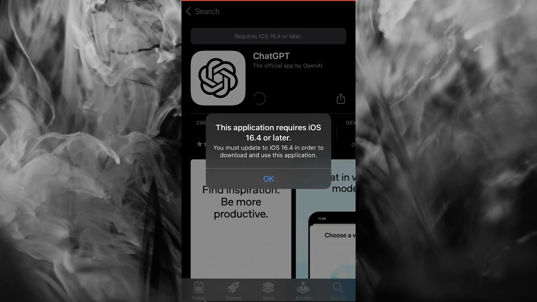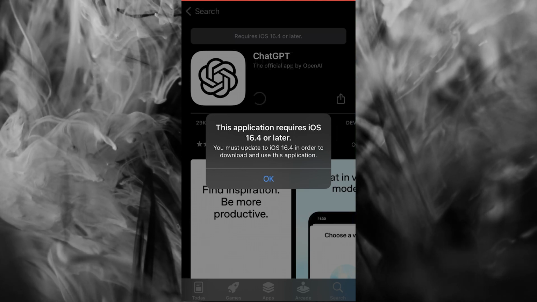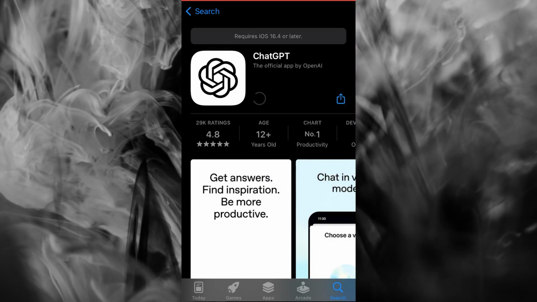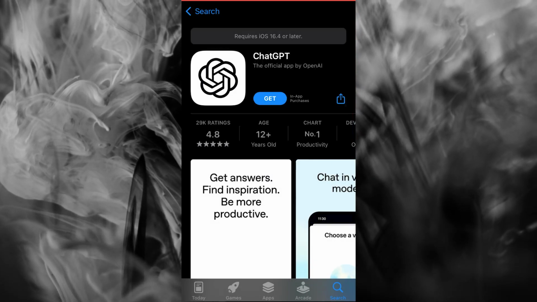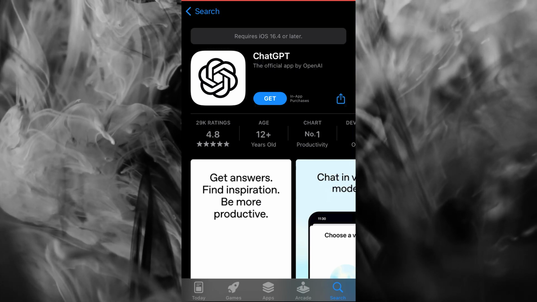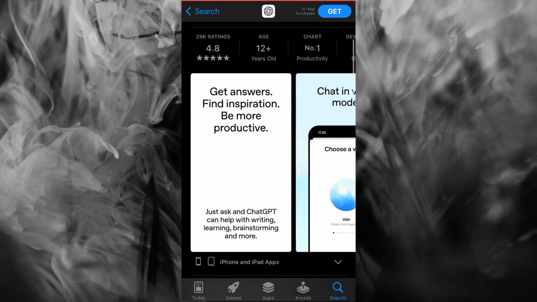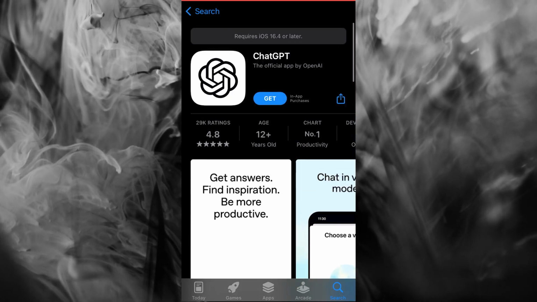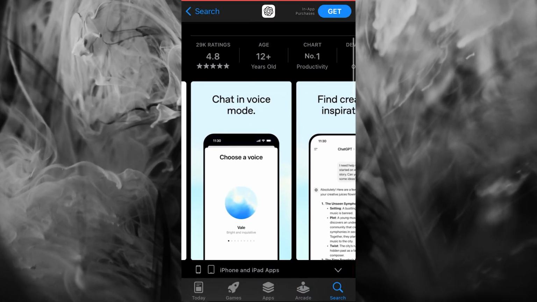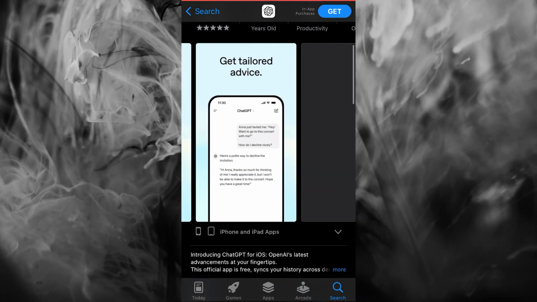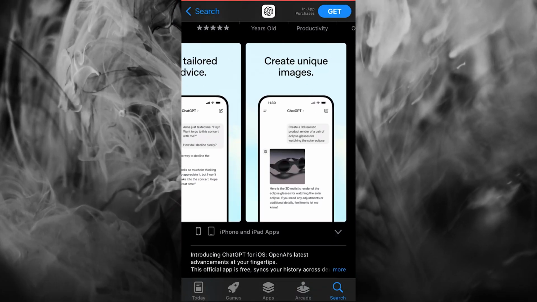So once you have the upper versions of iOS, what you're going to do is you're simply going to come over to your App Store, click on Get, and download the amazing ChatGPT AI chatbot to use AI integration, a whole lot more. So that's the main idea on how you are going to download ChatGPT on your iPhone.